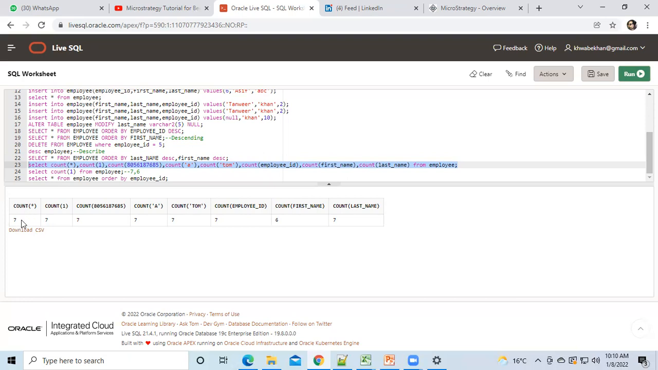Why? Because star means everything. All the data is in 7, because in total we have 7 records in this table, right? We have seen that, correct? Let me show you that again.